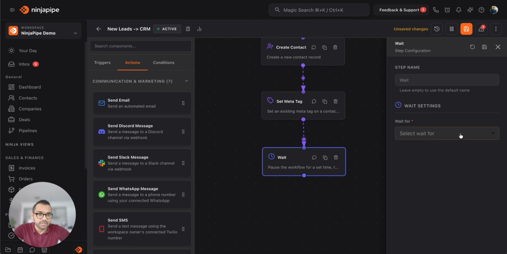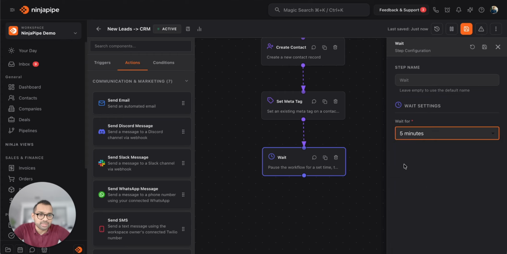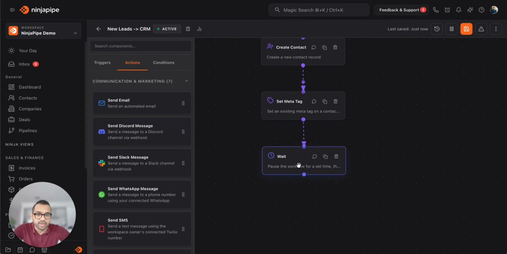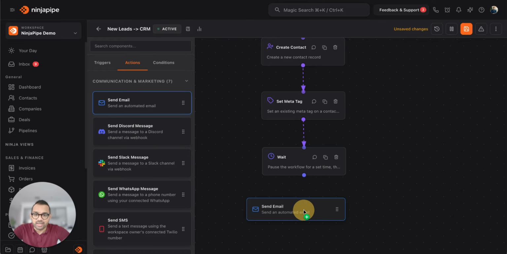If you click this, you'll have a bunch of different options here. You can wait 5 minutes, 1 minute, and so on. We're actually changing this to allow custom times as well, so you can change this to any amount that you like. For now, I'll wait for 5 minutes and hit save. You know what? I'll just wait for 1 minute for the sake of this video. I don't want to wait 5 minutes in this video. So hit save, and then you can send an email.